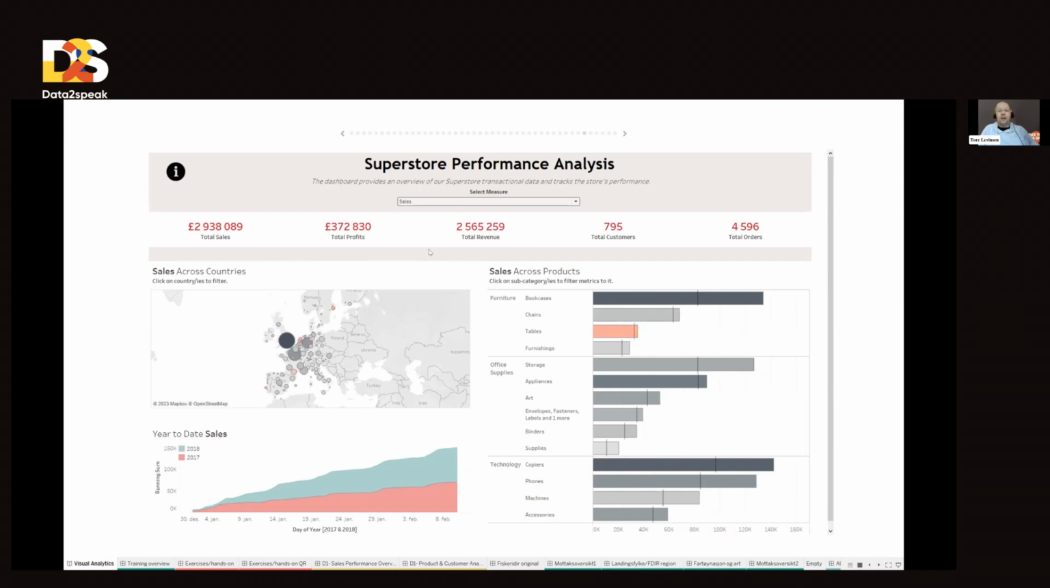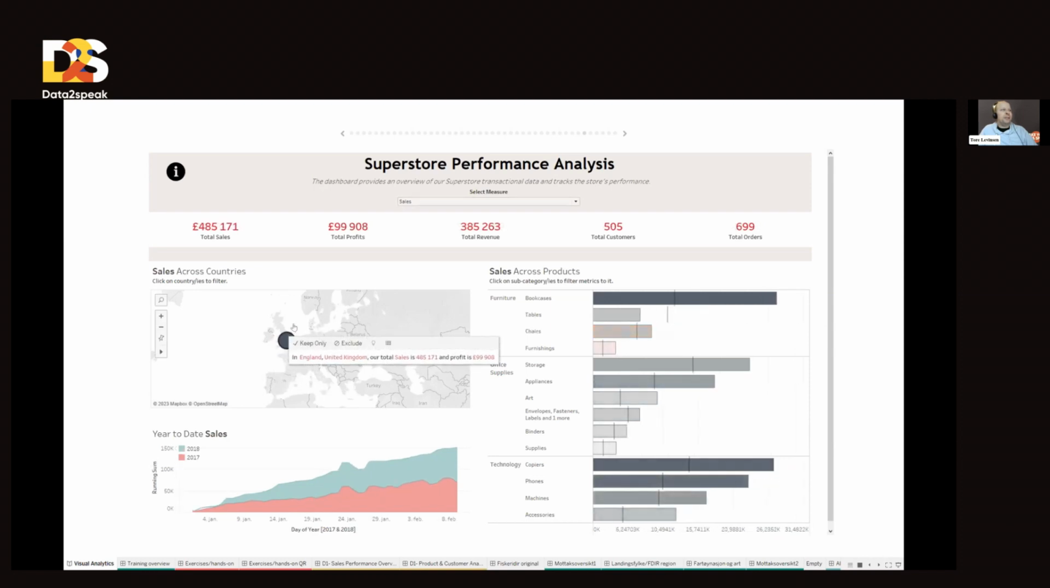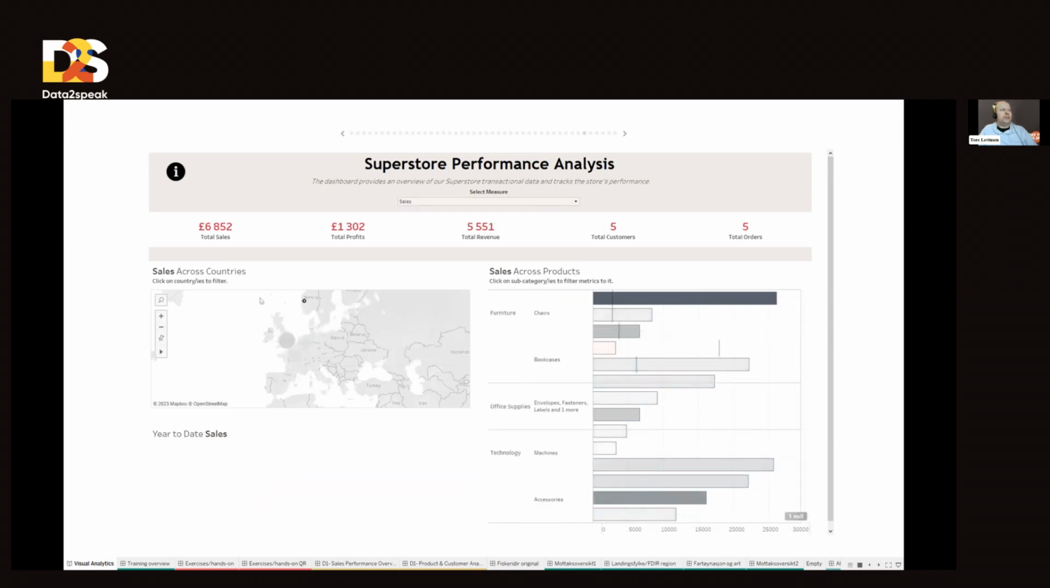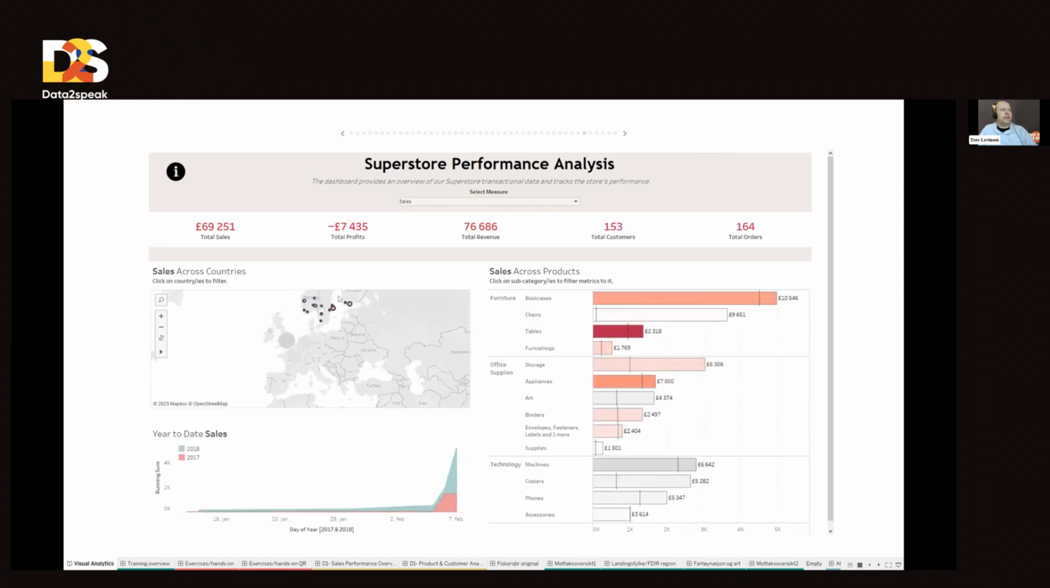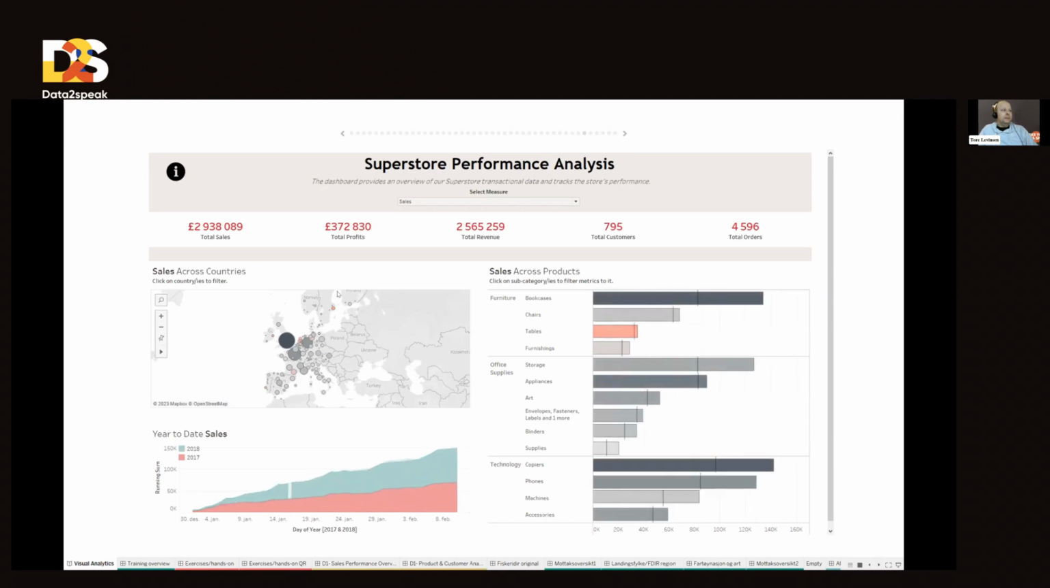We can have some KPIs on the top, the big numbers. So we know how much sales, how many customers, and so on. And you see over here, we still have the map, but now it says sales across countries. It could say, please click on a country or countries to filter. So if I click on something in the map, it's filtering in the map as well, and it's interactive. You don't see all the data at the same time. It also says click on subcategory to filter the metric.